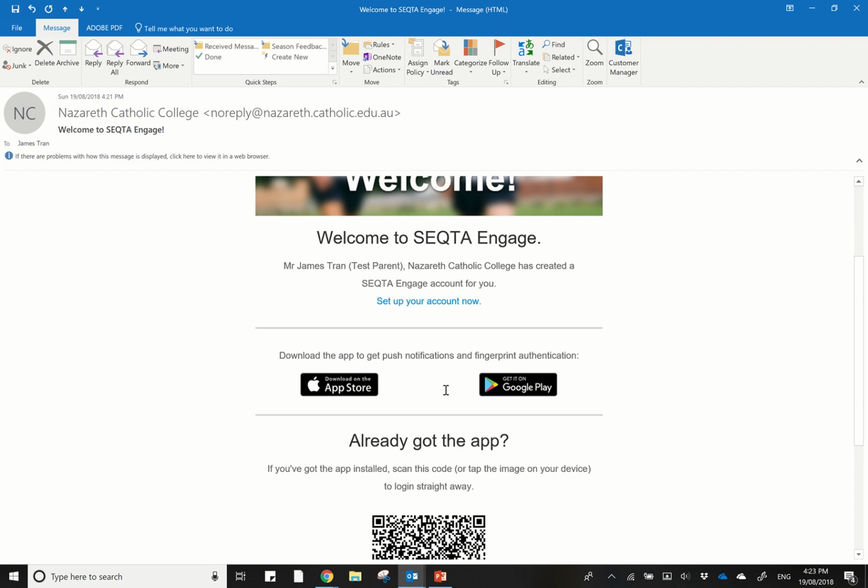Alternatively, you can download an app from both the iOS store and also the Google Play Store, depending on your device. This will enable you to have direct access to the information on the portal via an app, and also receive push notifications and messages as they're sent from time to time.